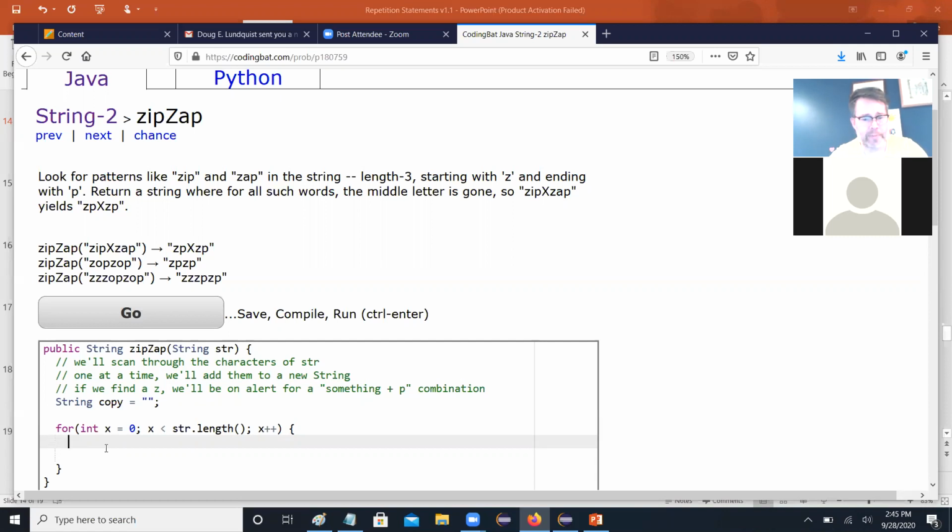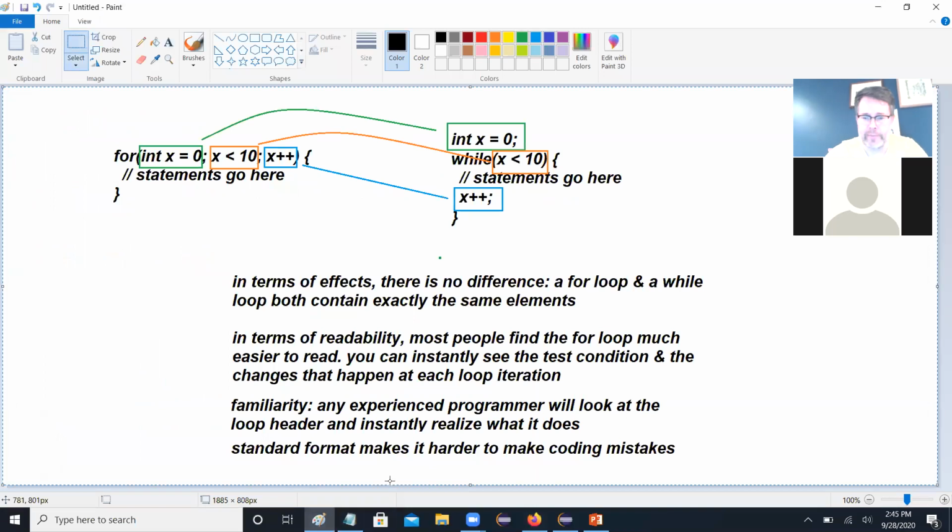So we will add copy plus equals str dot charAt x. We're going to add that character. Then we're going to check to see if it's a Z. So, if... first thing we want to do, there's no point checking, by the way, if we're one less than the last character. So let's explain this in Paint.